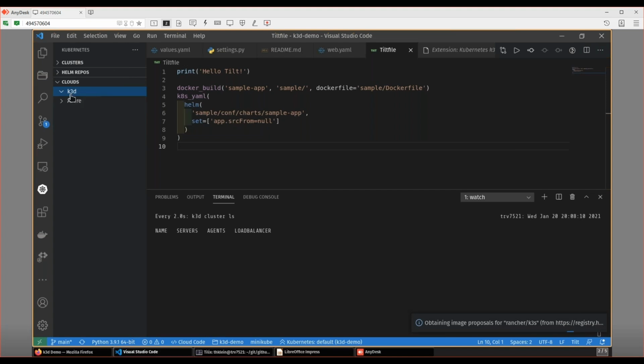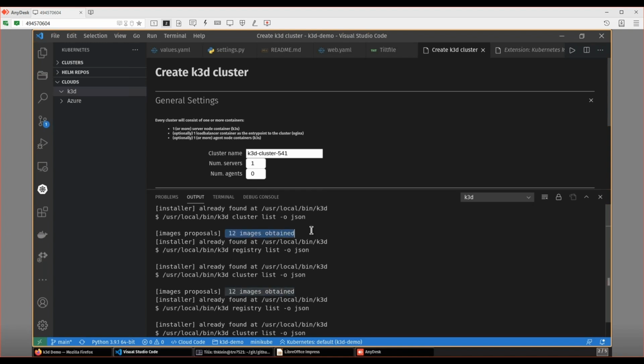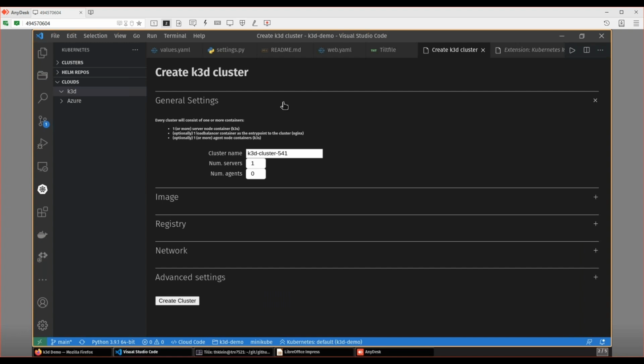What it does now, I hit create cluster, and it goes to Docker Hub, to the rancher/K3s repository, fetches a list of images or image tags, which you see here, fetched 12 of them, and also lists some things that might already exist in K3d. And then it generates this nice cluster creation form for you.